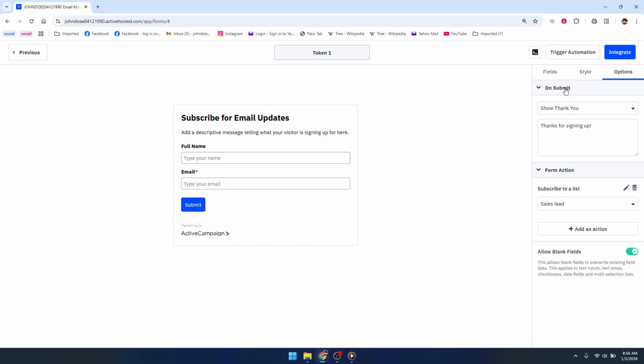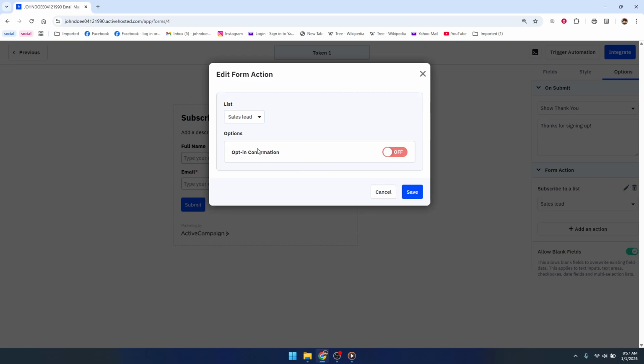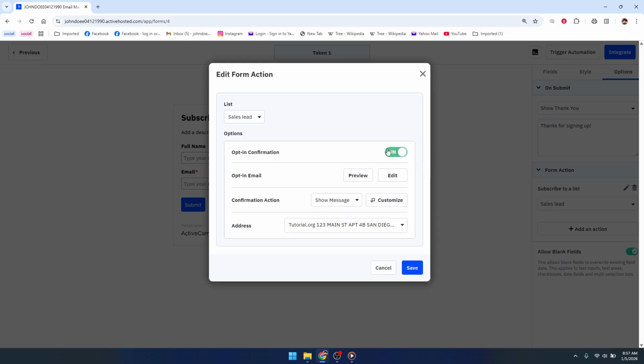You should see a form action that says something like Subscribe to List. Next to that action, there's a small gear icon for settings. Click that gear icon to open the settings for this specific action. Inside the settings, you'll see an option called Opt-in Confirmation. This is the toggle that turns double opt-in on or off. Switch the opt-in confirmation toggle to on.